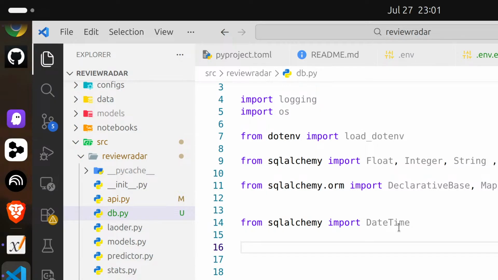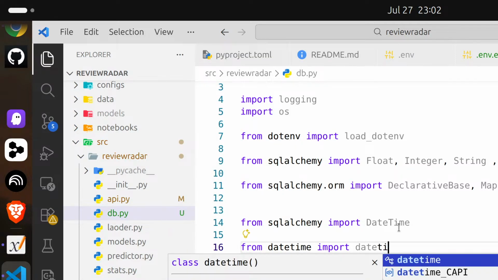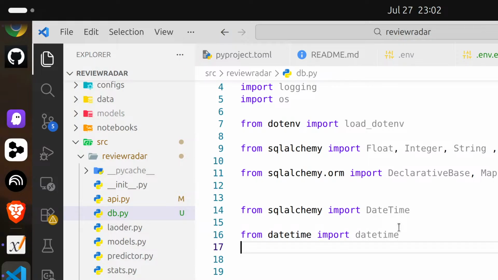And one more thing, we have to import the Python datetime also. Import datetime. So this is Python's own datetime type. It tells Python that created_at is stored as a datetime object.